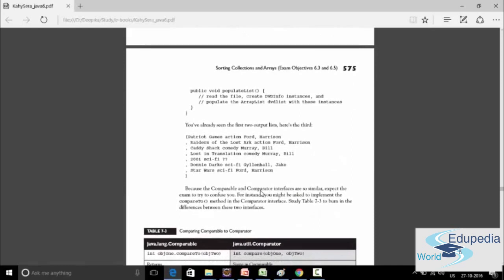So you have already seen the first two output lists. When we say the first two output lists, we mean the ones from when we did this and when we did this, that is using collections.sort, which is working on your comparable interface. Now this is the collections.sort version of the comparator interface, so this will work for the comparator interface. Let's see the output for this. So you see, this is the output. Because the comparable and comparator interfaces are so similar, their output is also similar.